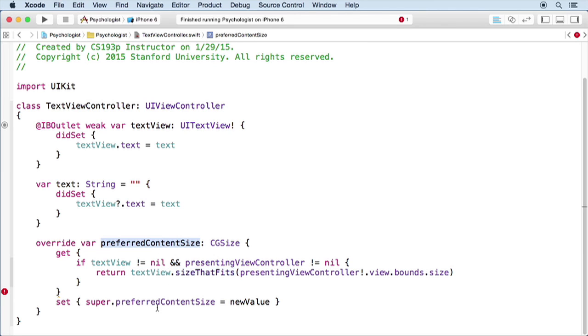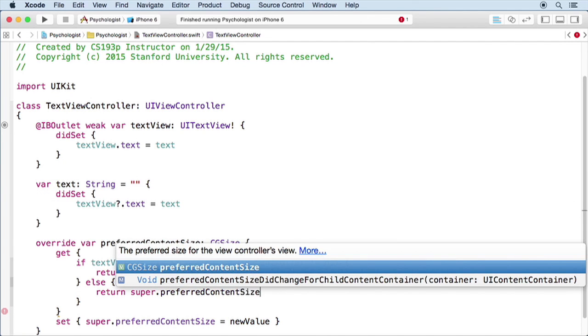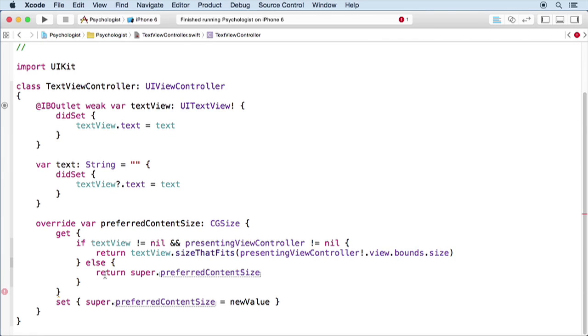Now, this is only a preferred content size. So if this size that fits were really huge, for example, the popover is still going to limit the size to whatever its restrictions are. So this is not actual content size, it's just preferred. Now, what if we're not in the middle of presenting right here? Well, then once again, I'm going to let my superclass do the work here. So whatever it would normally return, I'm going to have it return. So remember, I'm overriding this from my superclass. So really, I'm just getting involved in this one case where I happen to be in the middle of presenting something. Then I pretty much know what my size is based on my text view.